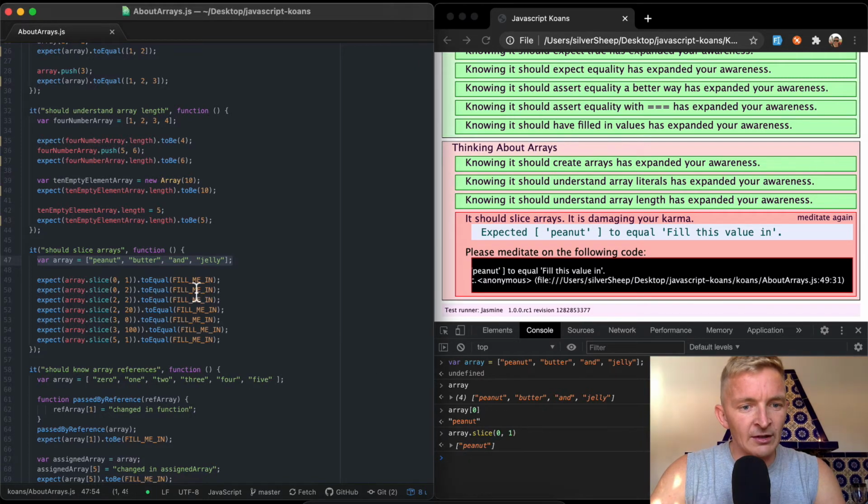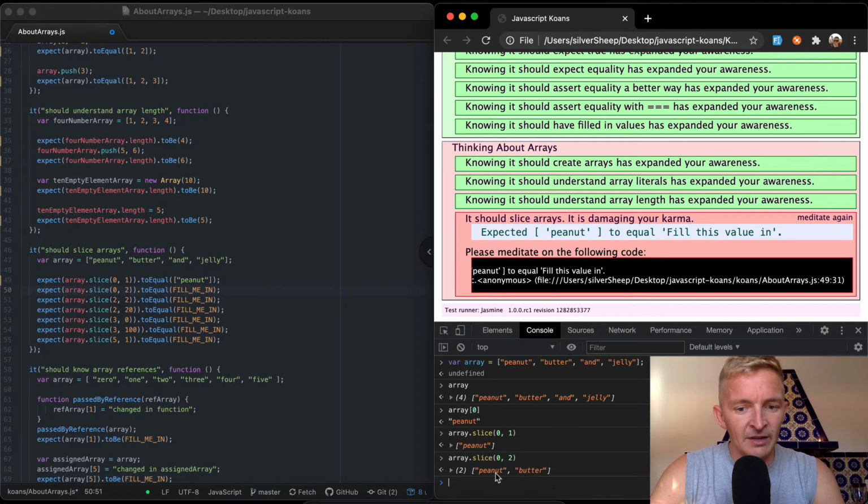So yeah, how do we want to fill in here? We want to fill in an array, and then we want it to say peanut on the inside. Cool. And if we go 0 to 2, what is that going to do? It's peanut butter. Because you're slicing, you're taking the position from position 0 to position 2. So peanut and then butter.